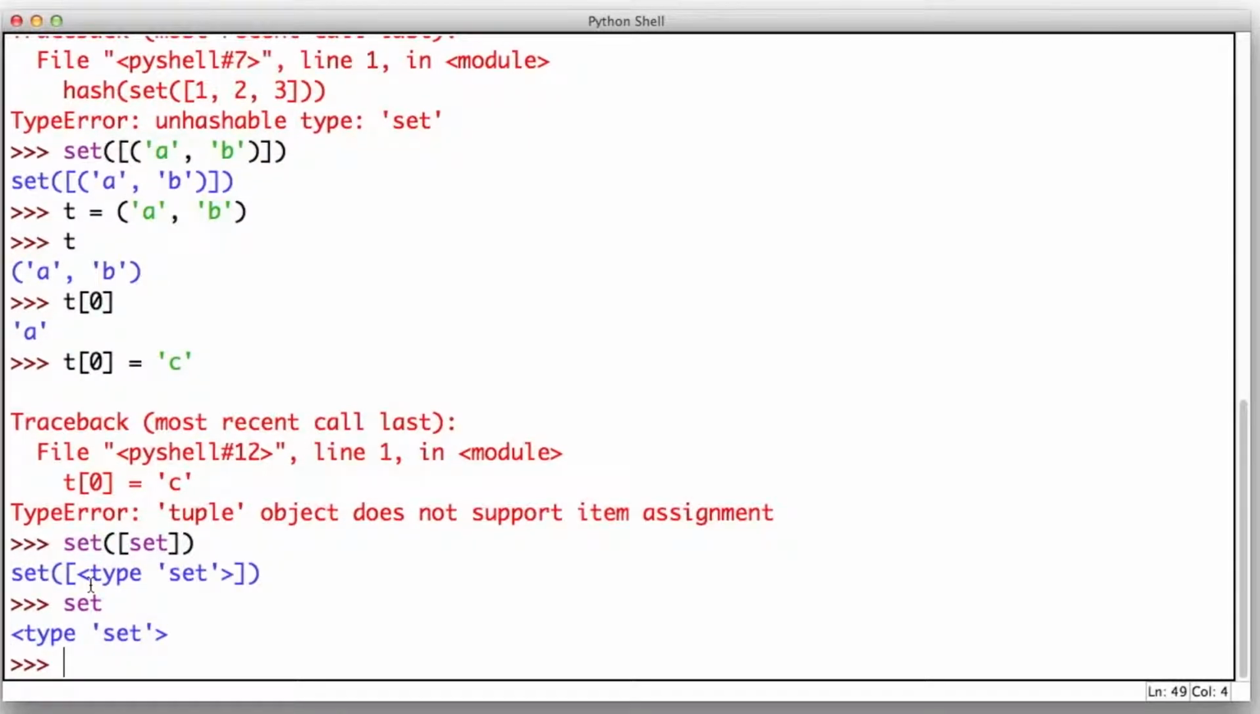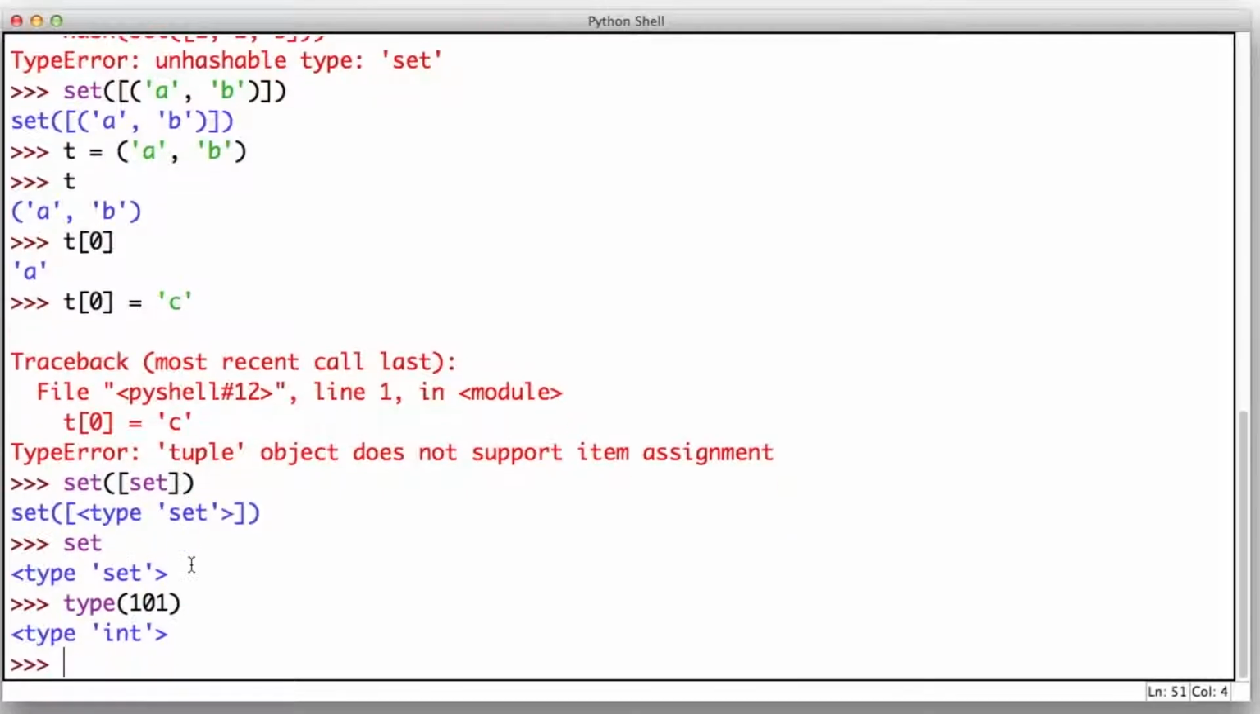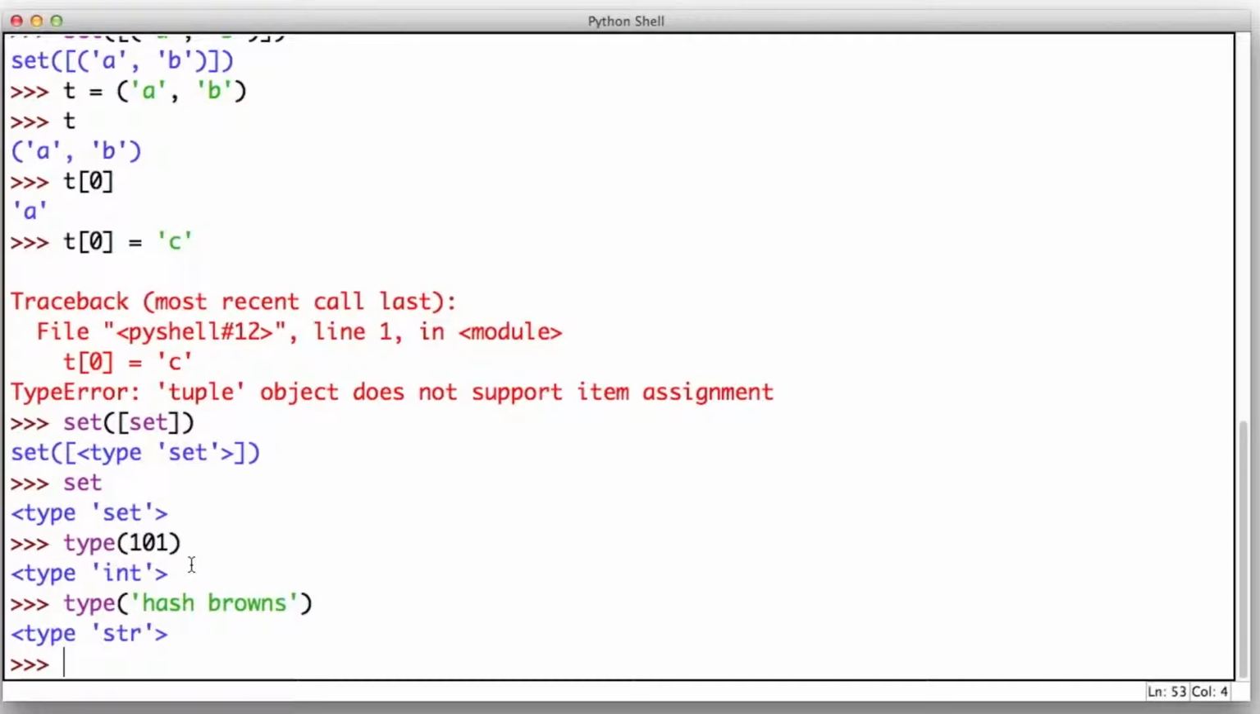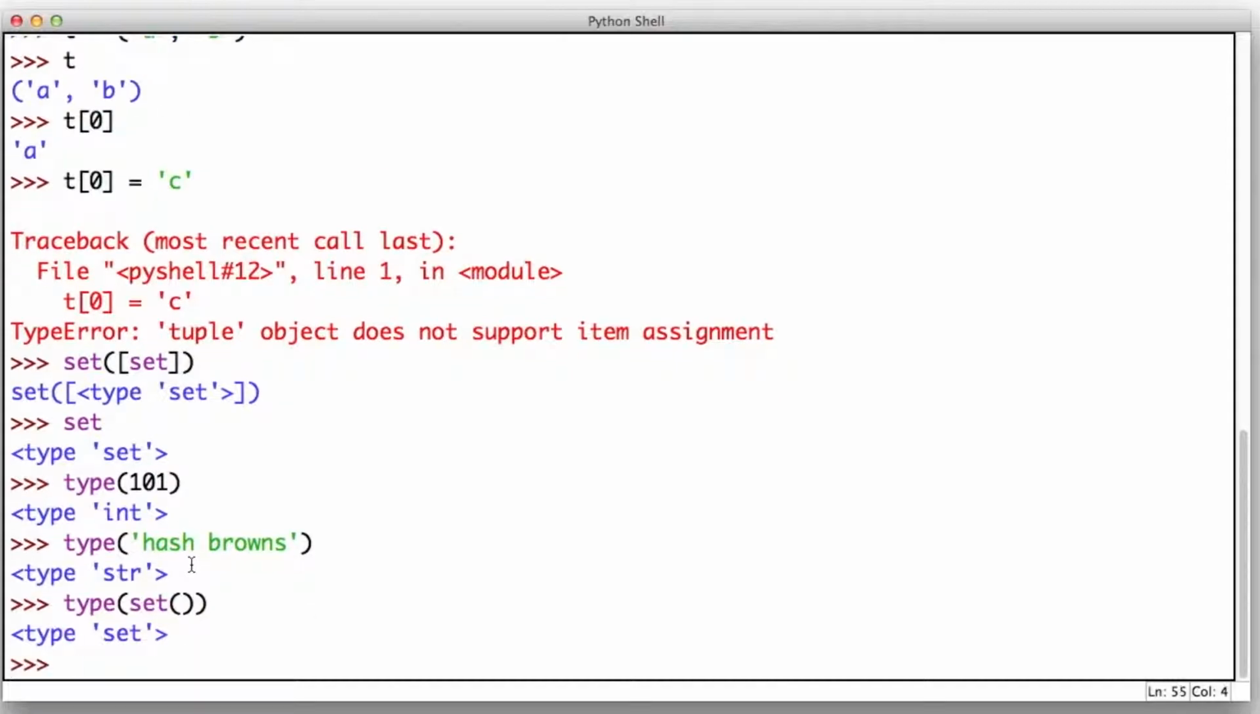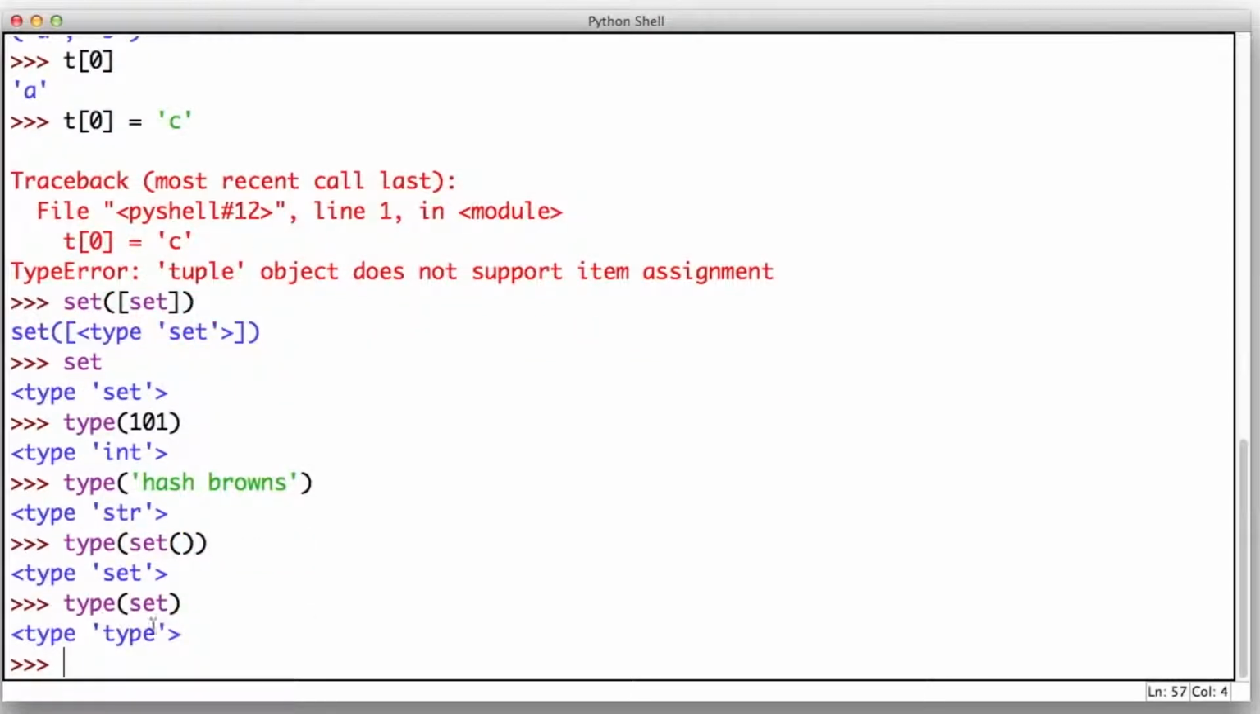Type is an object. We haven't talked about types in a formal way in 101. They're a very important part of understanding Python programs as you get to be a more advanced programmer. Everything in Python has a type. We can see that type by using type. So the type of a number is integer. The type of a string is the type string, abbreviated str. And the type of the result of set is a set. The type of set is the type, because set itself is a type, and that's the type that set has.